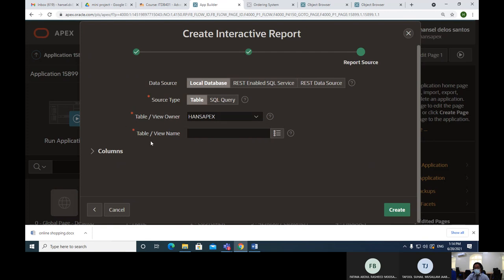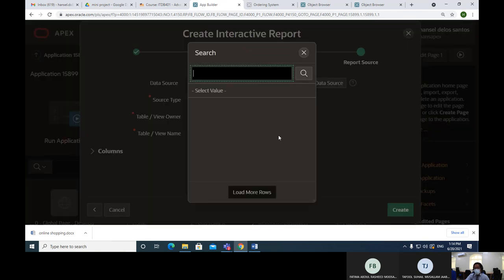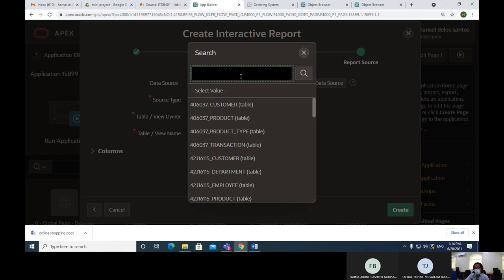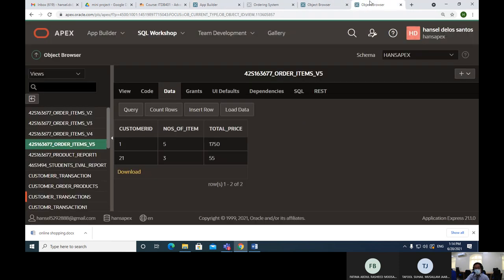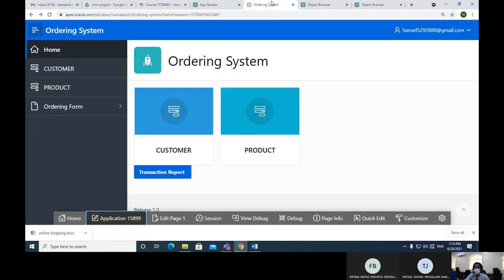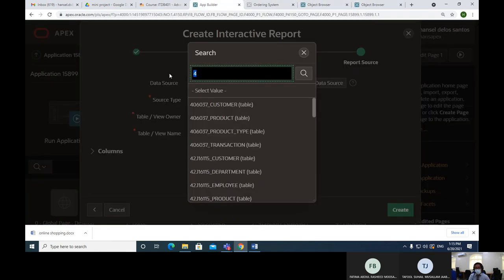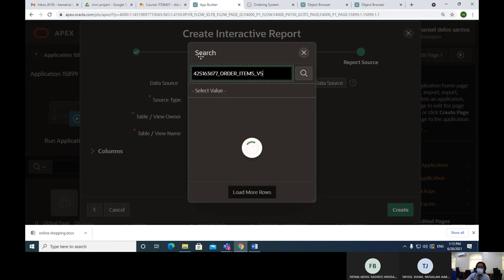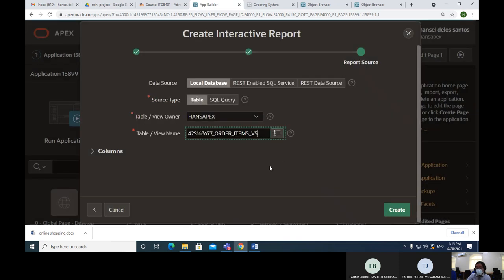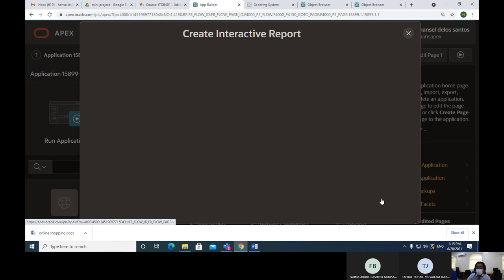Now this time we need to select the name of the view. So we'll search for that view, and remember the view that we have created. What's the name of that view, by the way? This one. Search for that view. Underscore five. This is okay. There you go. See, it's a view, not a table anymore. Order items underscore B5, and create now this one.